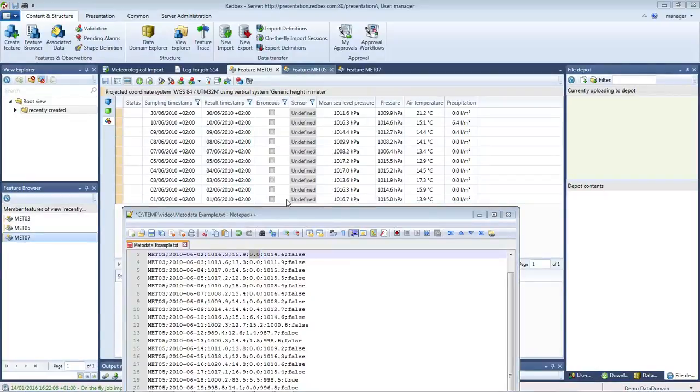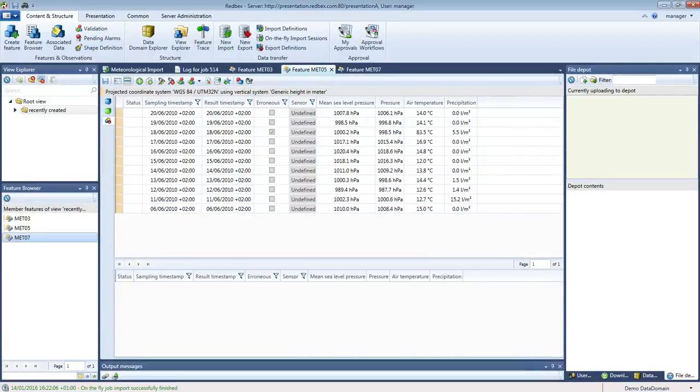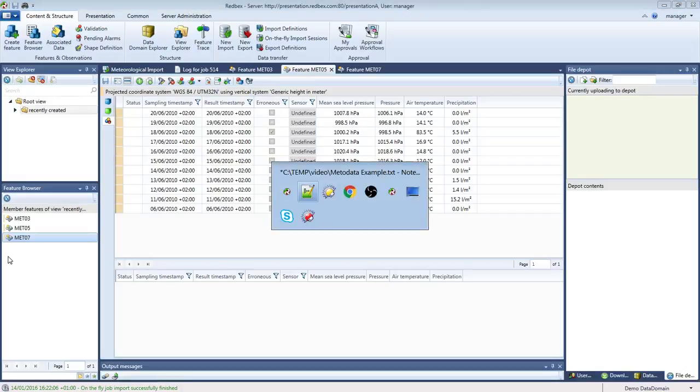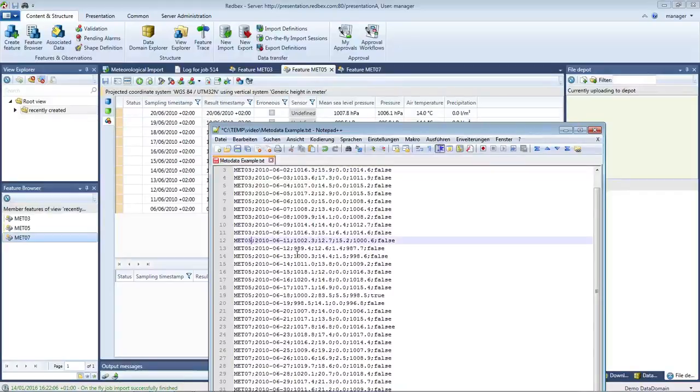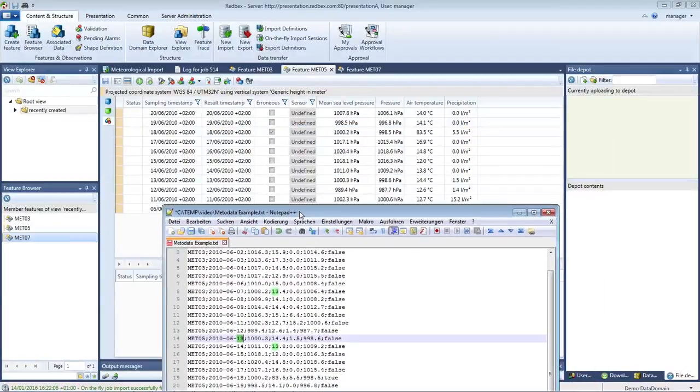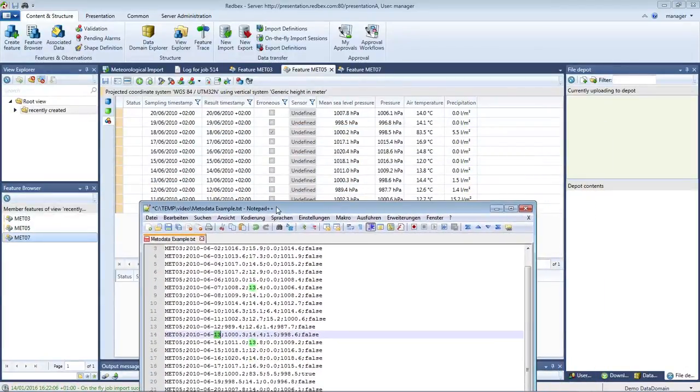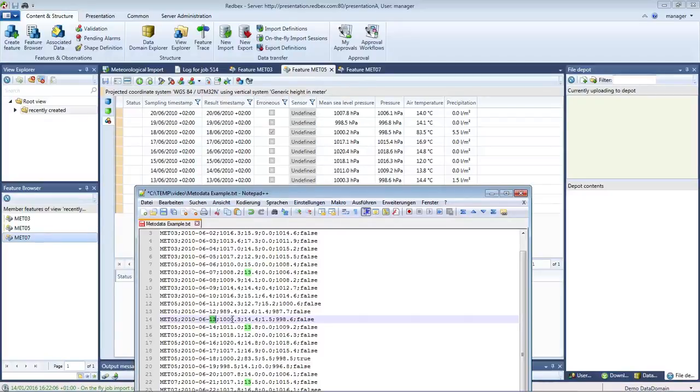Also, let's have a look at another. Feature 05, for example, let's look for the measurement on the 13th. Here it is. We have 1000.3, it's there, and we have 998.6, it's there. We have 14.4 degrees, and there was some precipitation, 1.5 liters per square meter.